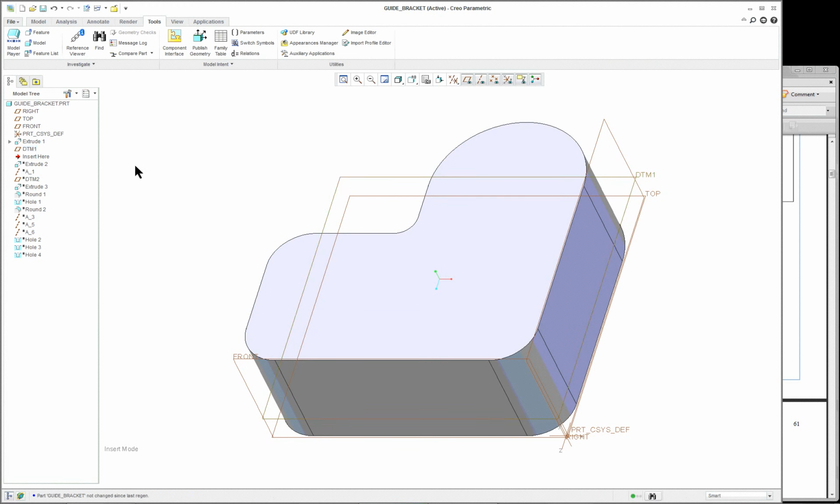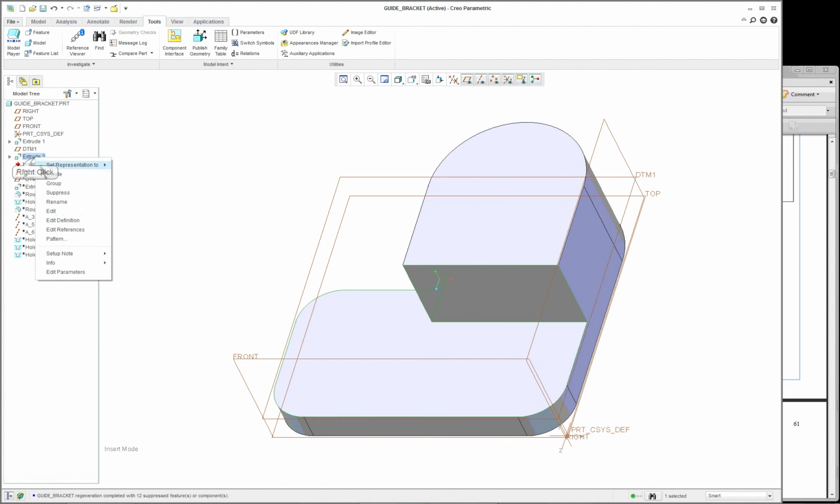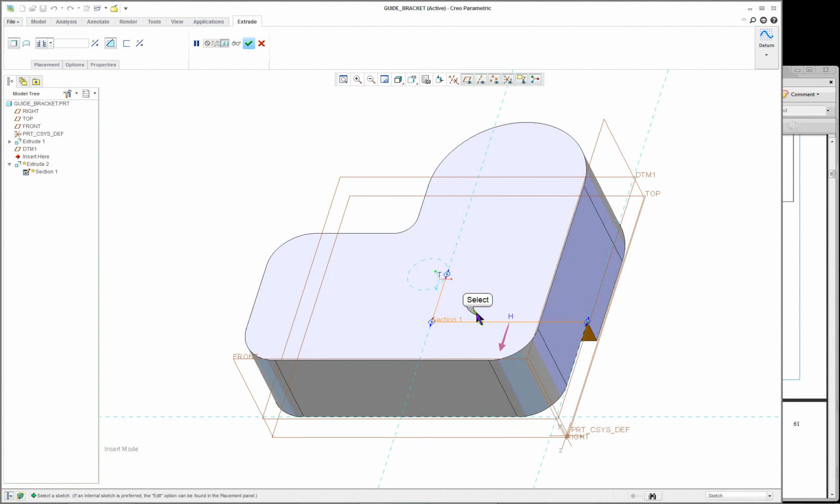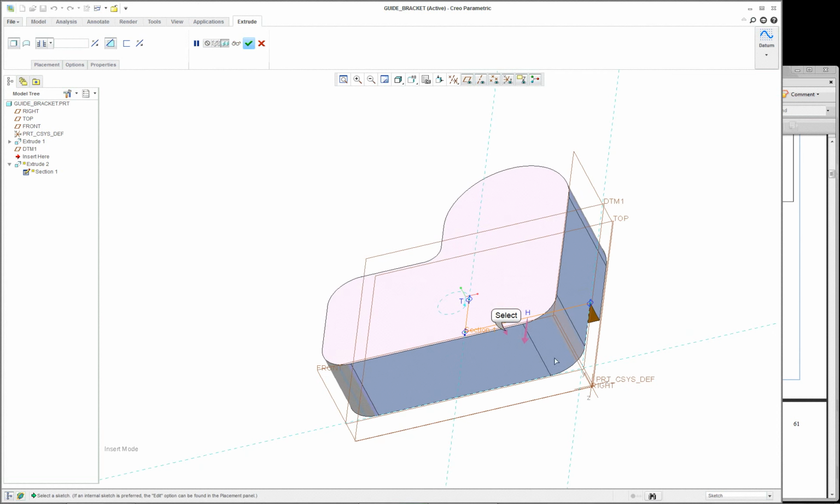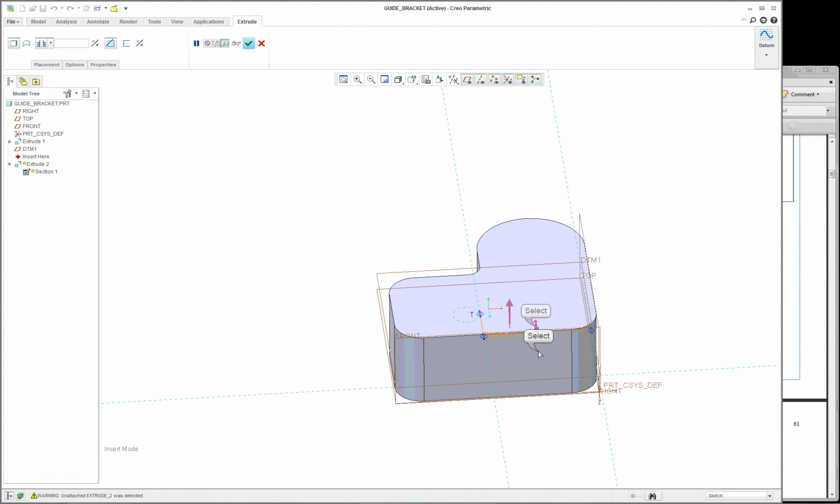And when we were done with that, basically we added an extrude. But this extrude is using the datum plane as the sketch, and it's cutting up. Obviously it's not going to cut down. We don't want it to cut down. And of course we want to make sure we're cutting in the right direction.